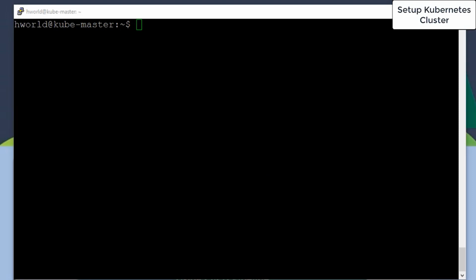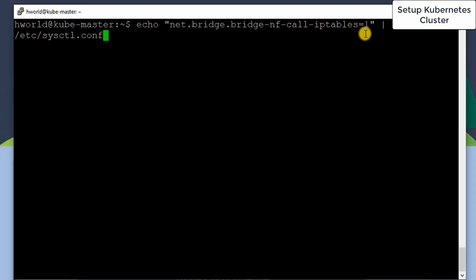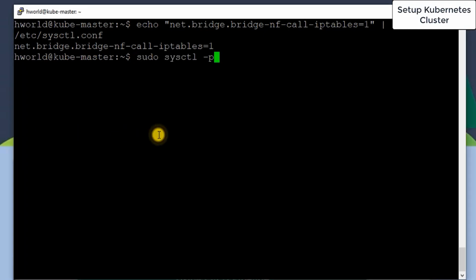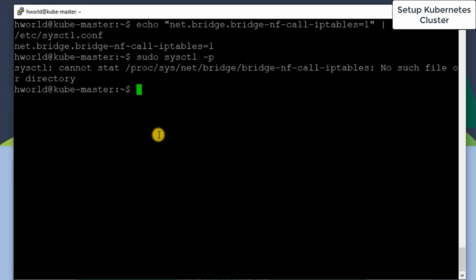First of all, we need to enable the bridge and enable iptables. I'm going to echo this iptables value equal to 1 into /etc/sysctl.conf. Okay, that's it, and we need to reload it. This is the simple command sudo sysctl -p. Sometimes it doesn't work, like here you can see, so you can just restart your server. Okay, so let me restart my server.